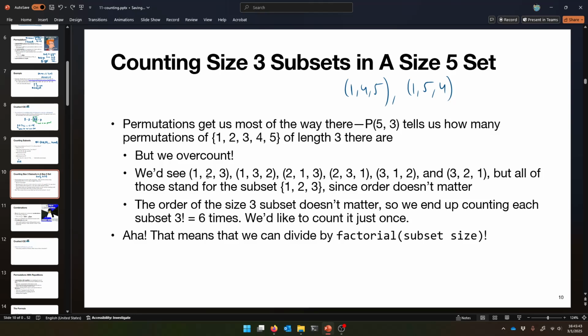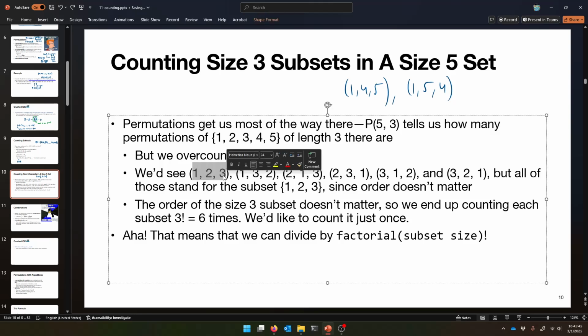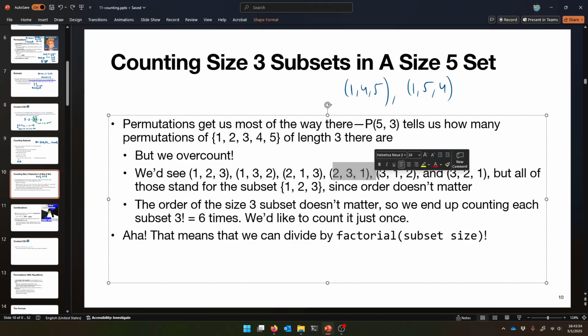Think about just 1, 2, 3, and we're taking 3 permutations. We see 1, 2, 3. We see 1, 3, 2. Those are in the 3 permutations. 2, 1, 3, 2, 3, 1, 3, 1, 2, 3, 2, 1. Those are all going to appear, and those are all the options. But those stand in for just that one set. So we counted it 6 times if there's 3 things. Where does the 6 come from though? It's all the ways of jumbling 3 things. Does that make sense?